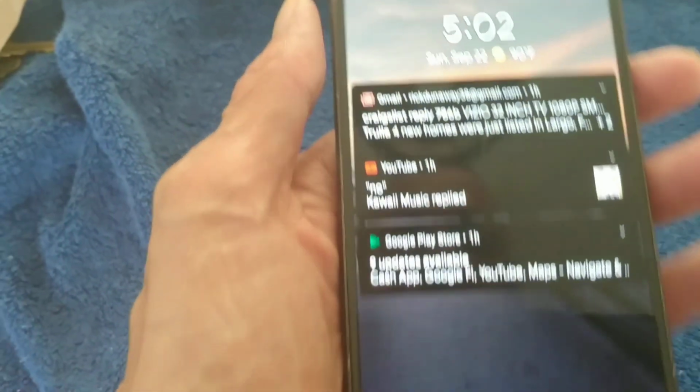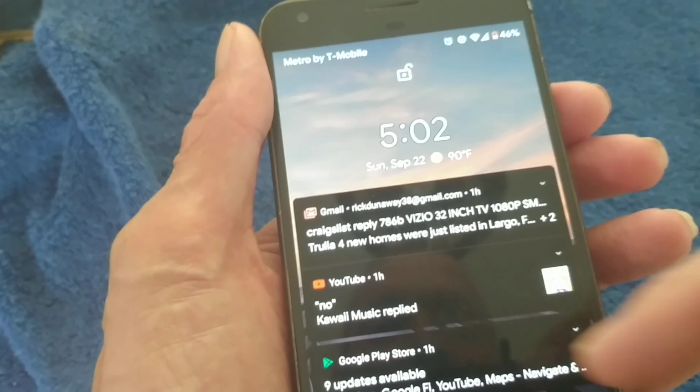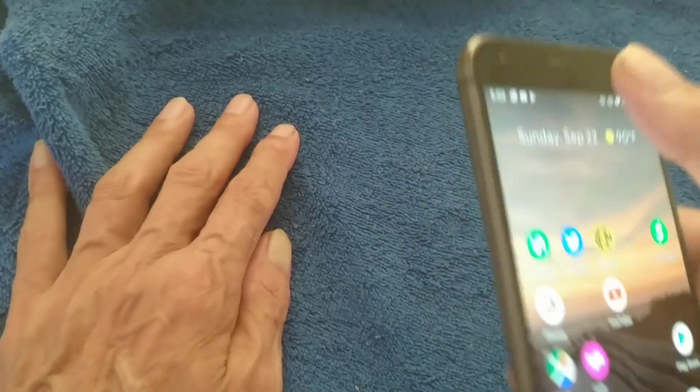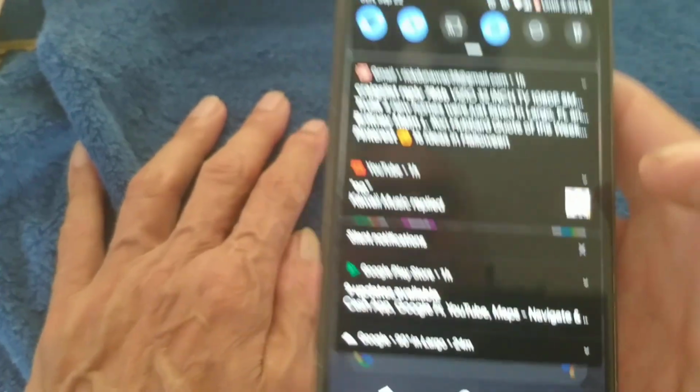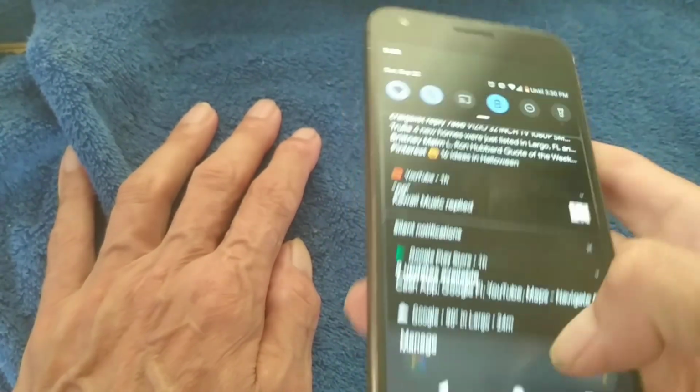And then your notifications are all dark now. The notifications are dark. They come right on the front screen here. They're all dark. And you slide down, it's all dark too. Everything's dark. It's like dark mode now.